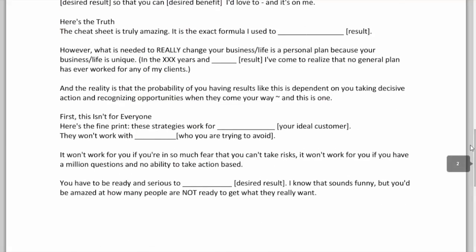Now, first, let me be clear. This isn't for everybody. Here's the fine print, right? These strategies work for coaches, consultants, experts, anyone in the information industry. However, they won't work, and here's where you put in people you're trying to avoid. These won't work for multi-level marketers, home business opportunity seekers, or whatever type of people you're trying to qualify and avoid. This is what you're trying to put in here.